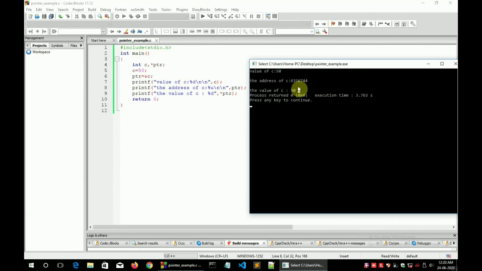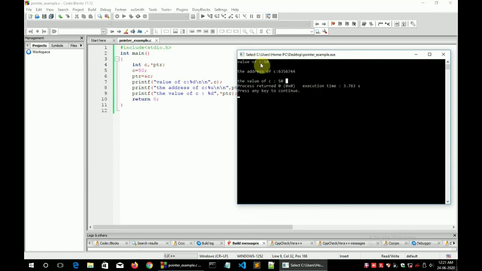Okay, so this is the basics of pointers. We'll learn some more advanced topics, like how to pass the reference of a pointer to a program, and return some pointers.